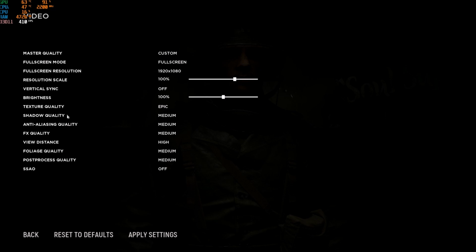Shadow quality, the minimum here in the game is medium. You can go lower than that, but we will change it in the config file. You have another way to change it. It will give you a nice chunk if you go from high to medium. If you go from high to medium, plus the change that you will do in the config file, you will gain 8% of FPS.